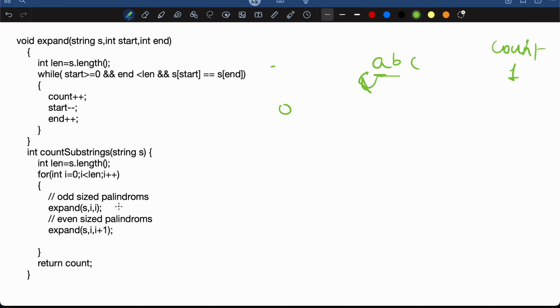and we'll pass, i will become 1. We'll pass 1 1, and yes, again length is 3, it is true. 1 is less than 3, it is also true. B and B are present here, both are the same. I will increase the count by 1, that is 2.